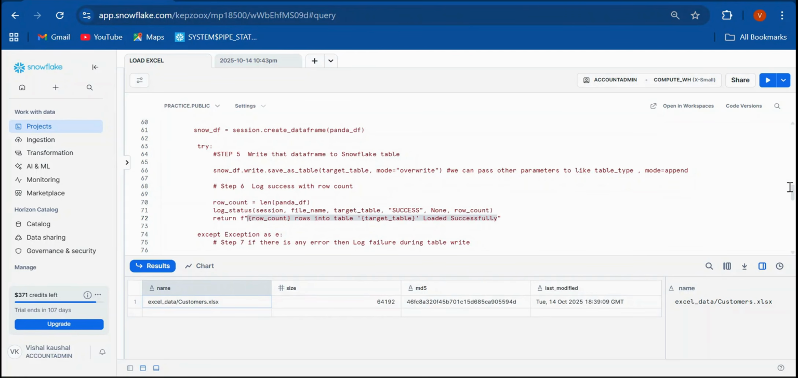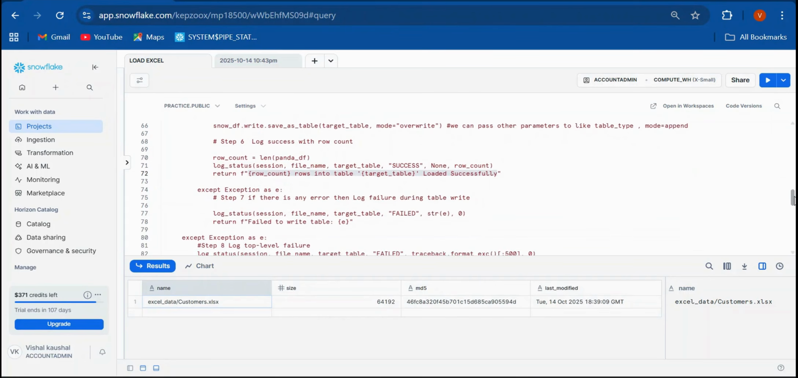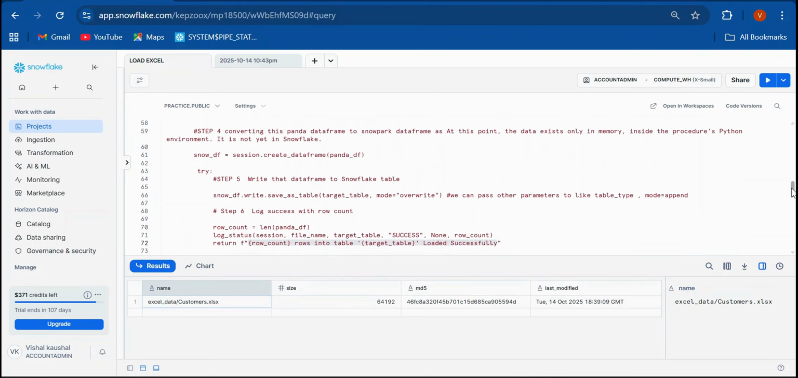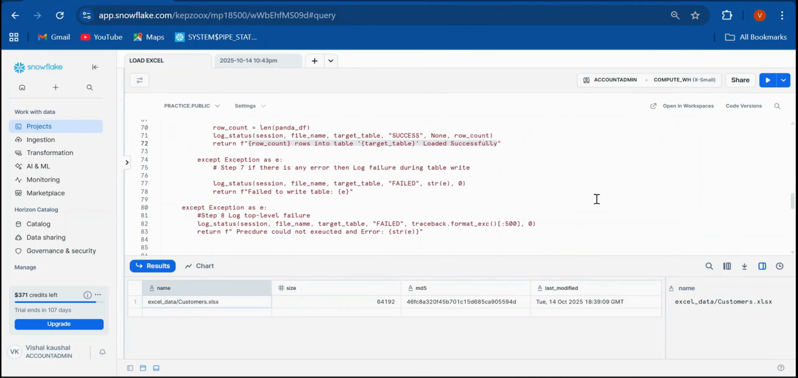If there is any error in the loading or in capturing that data, let's say some data type mismatch or any other error, what if the stage is not there? I will try to recreate one error to show you whether it is capturing it. If the file name is not matching, if the stage is missing, or if there are some permission issues, then it is going to log the error also. So we're going to take this error.